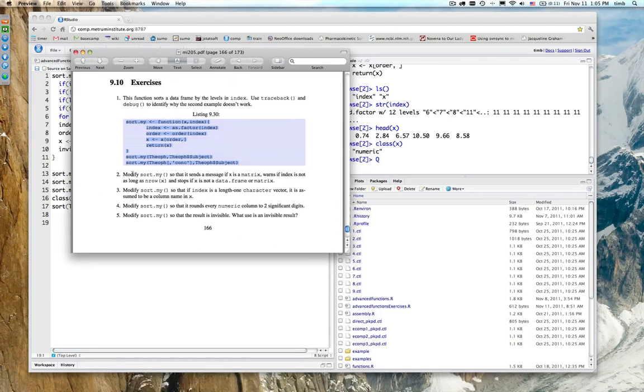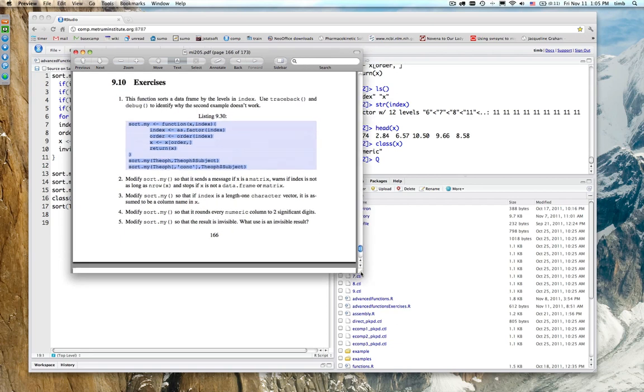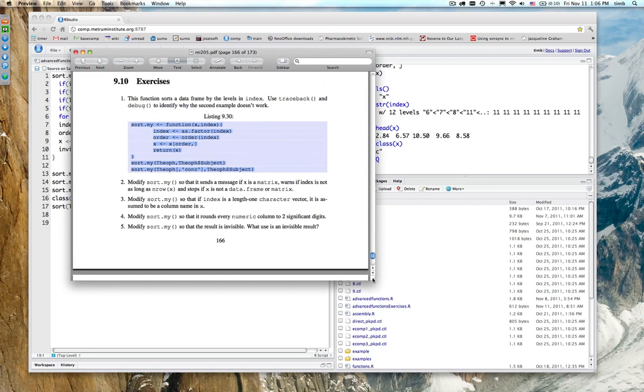It says modify sort.my so that it sends a message if X is a matrix, warns if index is not as long as nrow X, and stops if X is not a data frame or a matrix. Well, great, you get to use all your knowledge about warnings and errors and messages. You're also testing the passed arguments to make sure that they conform to your expectations for sorting.